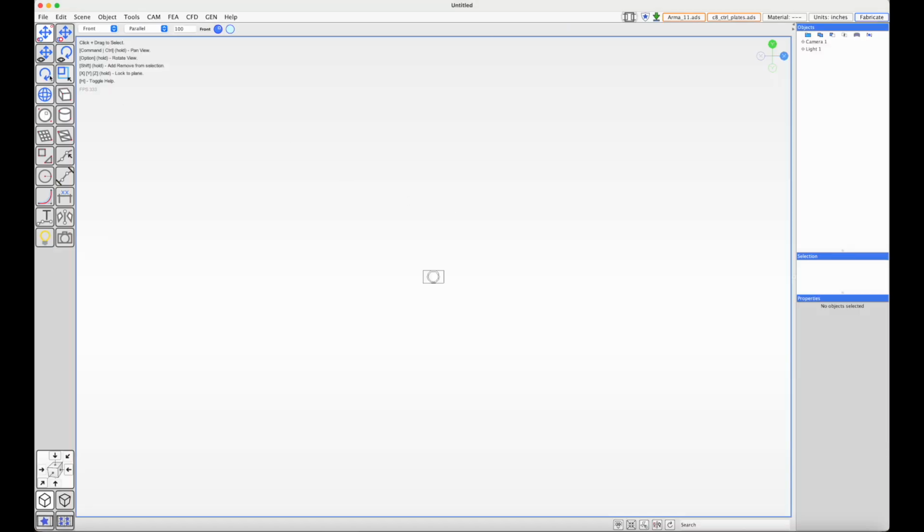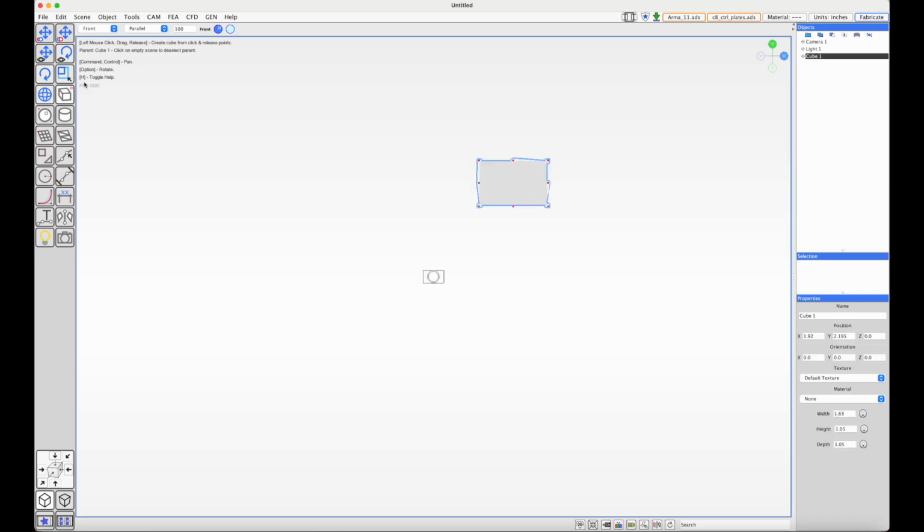There's a bug that's been fixed with the tool. If you hit the escape key, it will now correctly select the move tool and deselect the object selection.